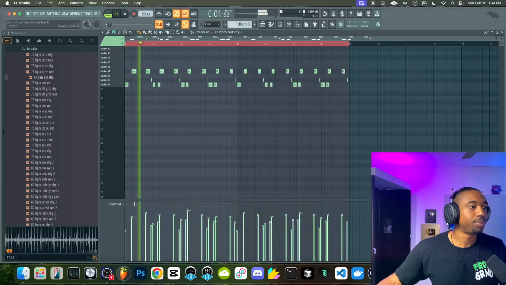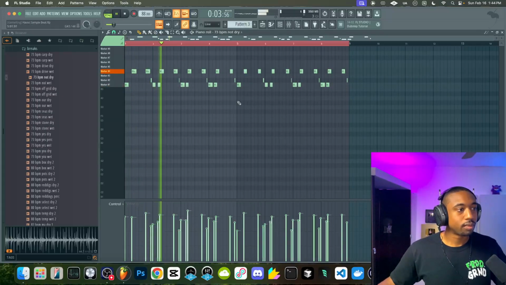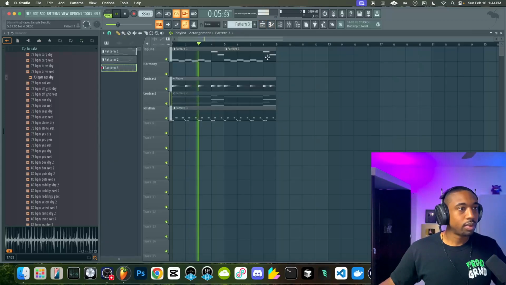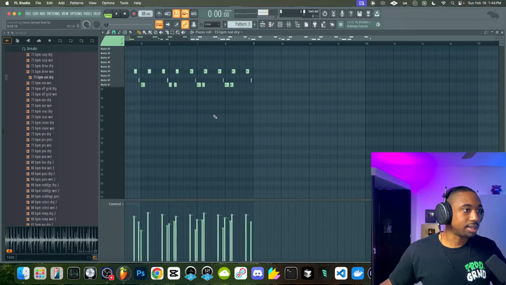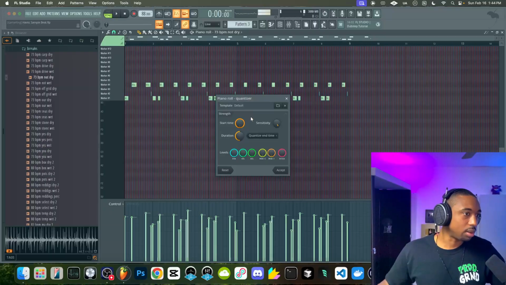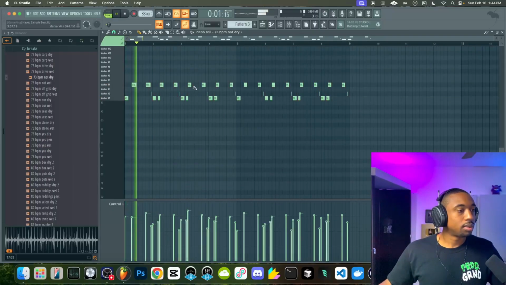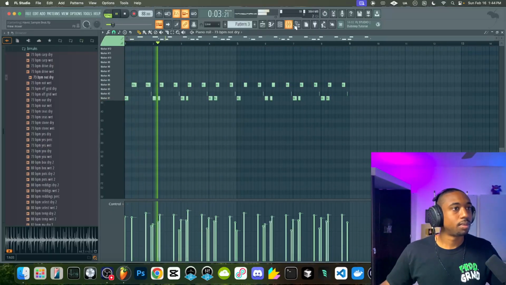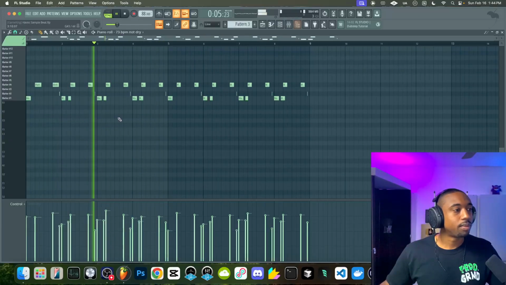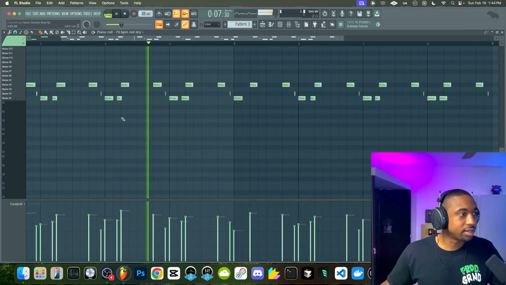Now let's see what happens if we quantize. Let's hit Alt Q. It might sound better, it might sound worse. It just depends. I think it sounds more cohesive when it's quantized.